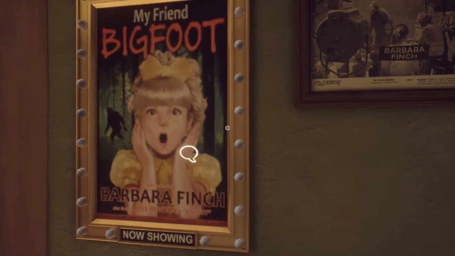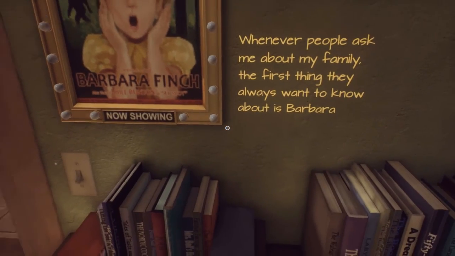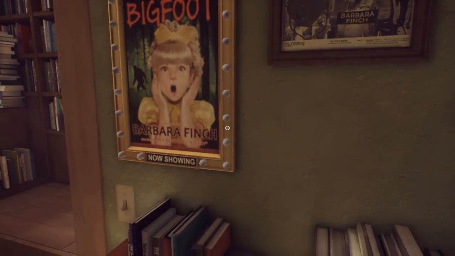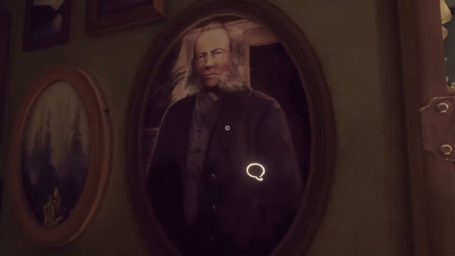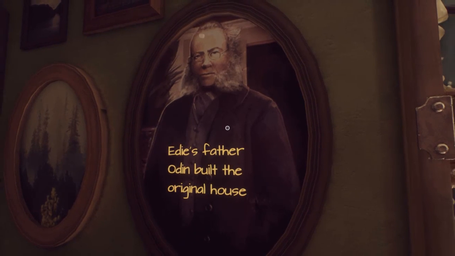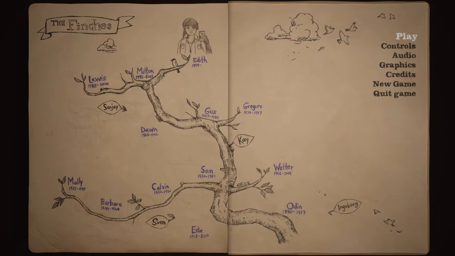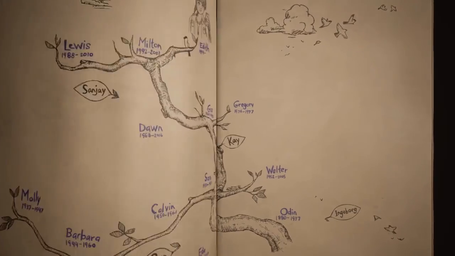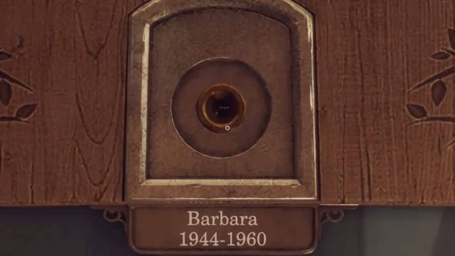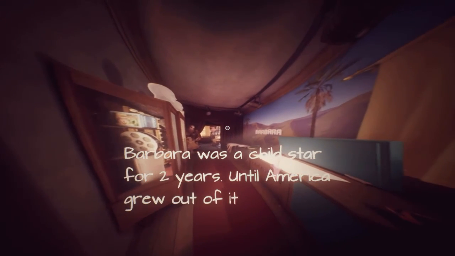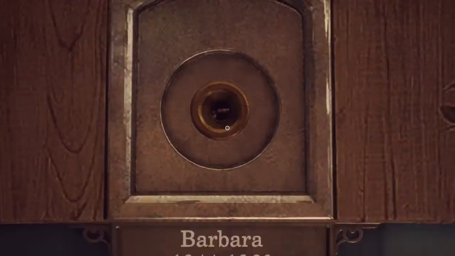Barbara Finch, okay. Whenever people ask me about my family, the first thing they always want to know about is Barbara. Must be a famous actress. A child actress. Edie's father, Odin, built the original house. So I guess they all took the name of a great-grandmother's family. Barbara was a child star for 2 years, until America grew out of it. Typical of child star.